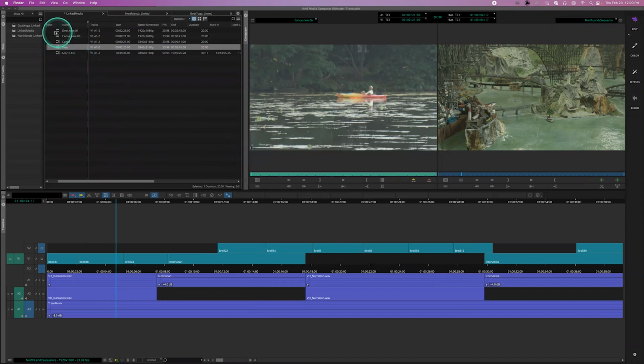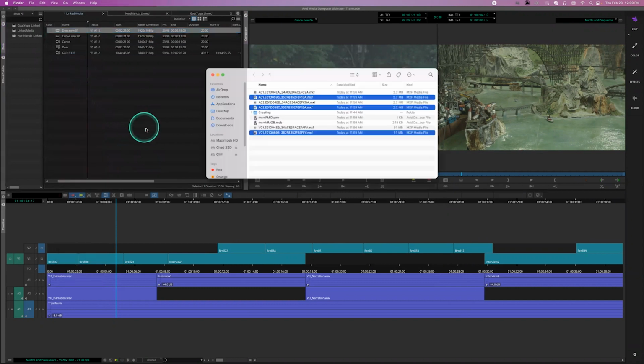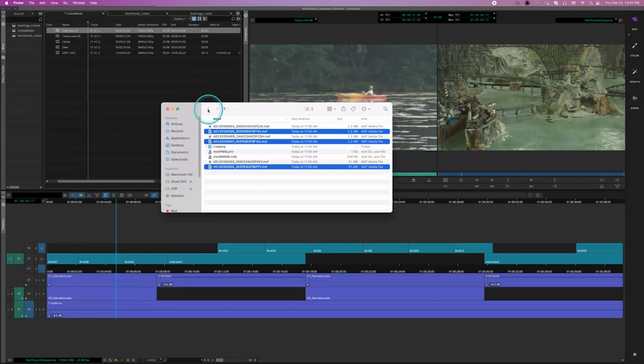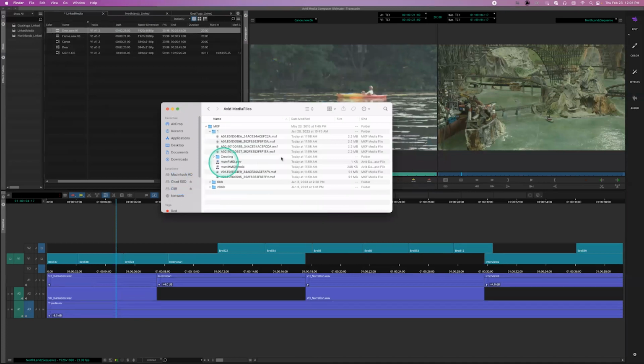Now, these new files, this deer new and this canoe new, are inside my Avid media files folder, and it put them in this folder called 1. So in my hard drive here, I'll just show this to you. In my Avid media files folder, inside of 1, I have these new video files and new audio files.